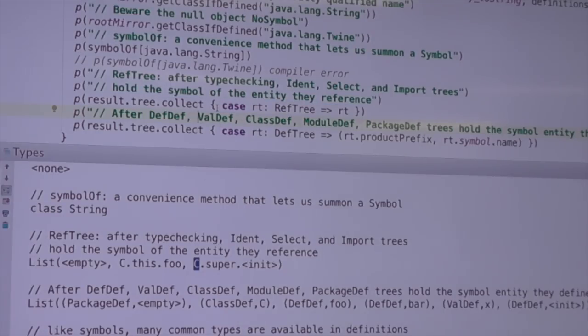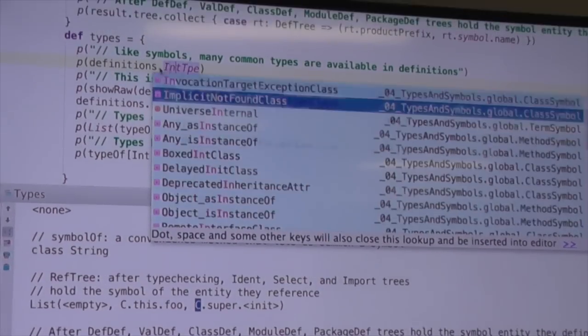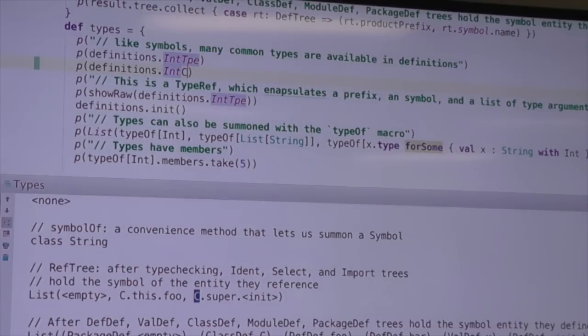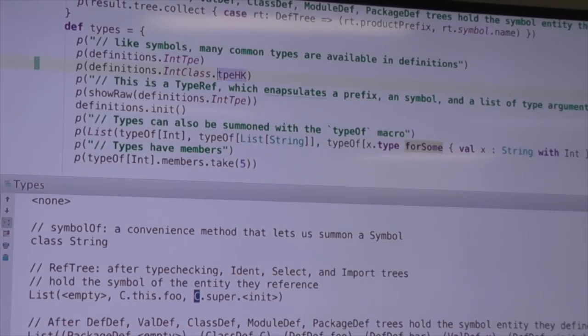So we're not yet at the type phase, but we are now. This definitions module has a reference to common types as well as common symbols. We have IntTpe. We could also call IntClass. So symbols have a way to go from a symbol to a type that refers to that symbol, right? So we have a symbol for String, the class String. But when we write String in our program, we have a type which is referring to that thing. That's the most common sort of type that we're dealing with, and that's represented as something called a TypeRef.